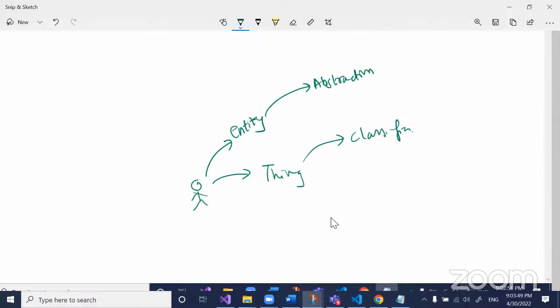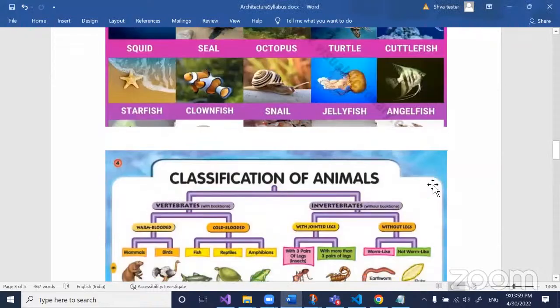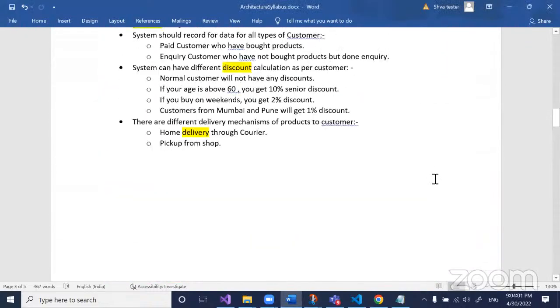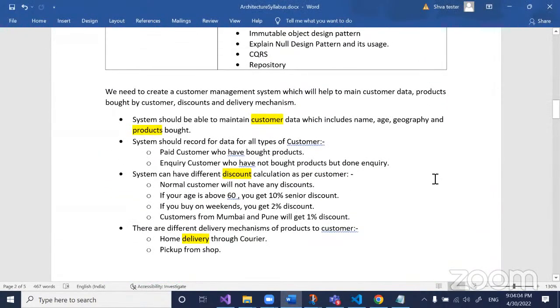Abstraction, right? Now this identifying of the entity is done by what we all learn, which is object-oriented programming. When you are given a requirement like this, let us say this requirement out here, as a human, what we do is we ask, what are the nouns in this? What are the things in this? We say, okay, customer, products, discount, delivery, right? And then we start classifying them.